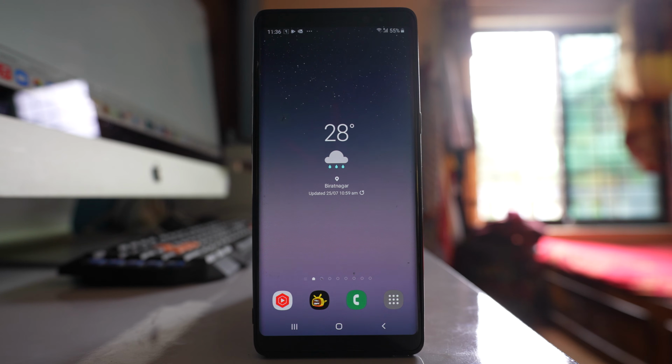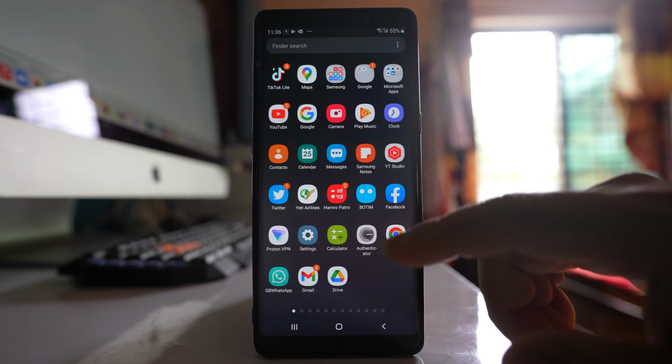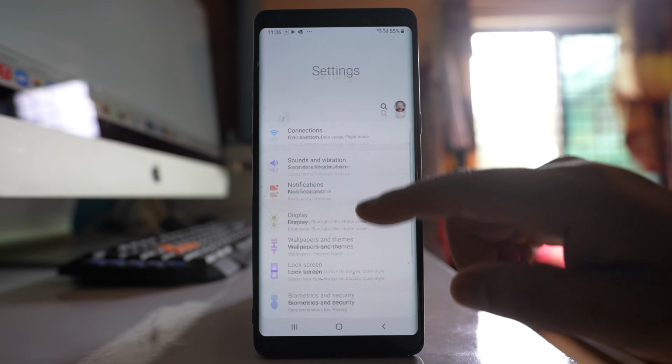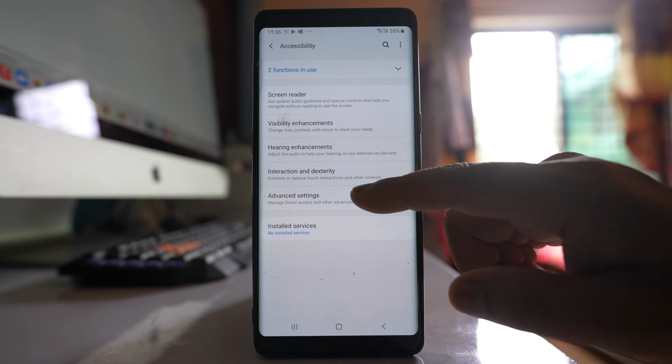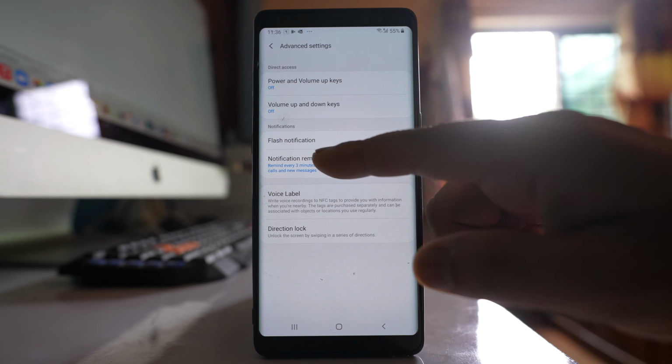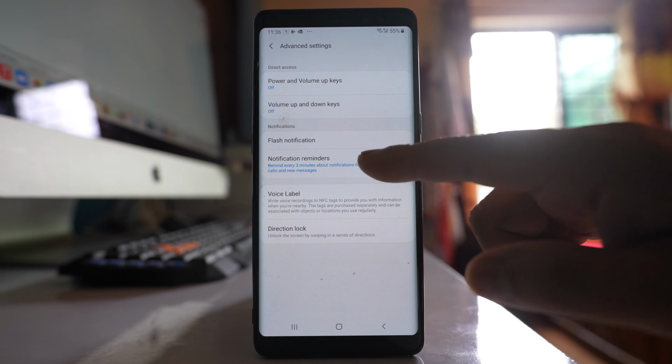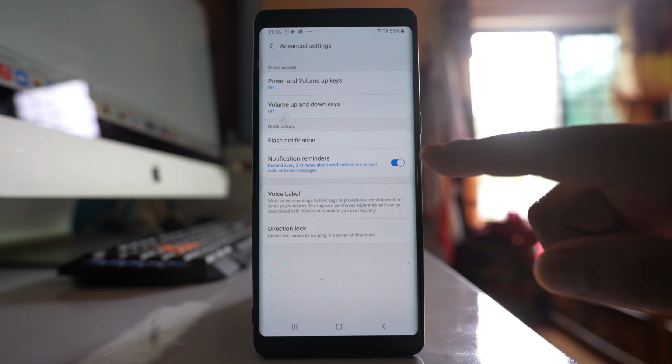If you are getting repeated notification reminders for missed calls or for notifications from an app on your Samsung device, then what you do is go to Settings, scroll down and go to the option Accessibility, go to Advanced Settings, and you will see an option here, Notification reminders, which is right now enabled.